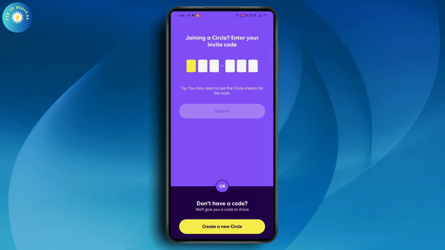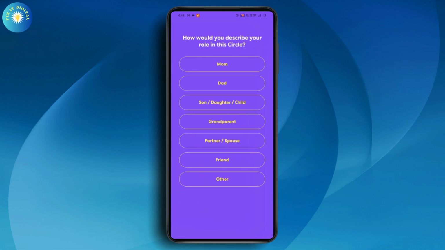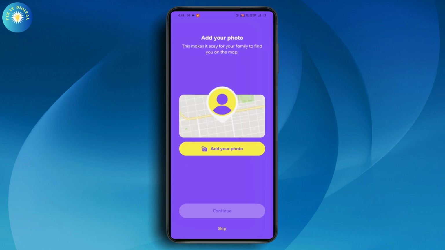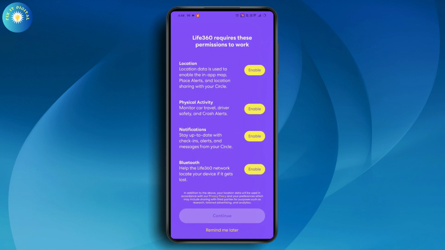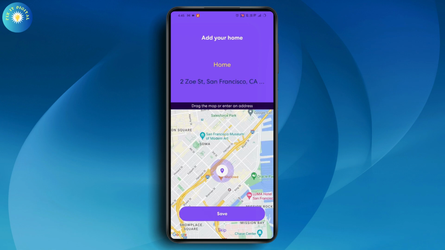But if you don't have a code, you can tap on don't have a code or create a new circle, and then tap on continue and just answer a few questions. You can add your photo or you can just skip that. Tap on remind me later, skip, that's it. That's how you can install and create your account on Life360. And that's how you can set up your Life360 account on the application.